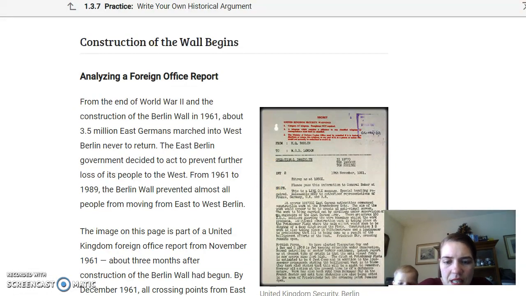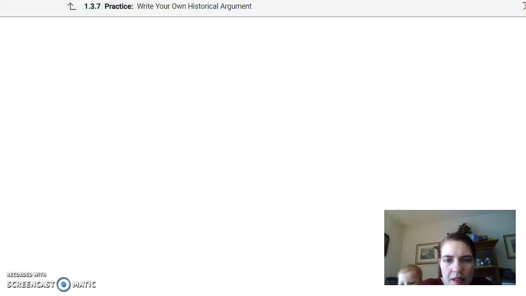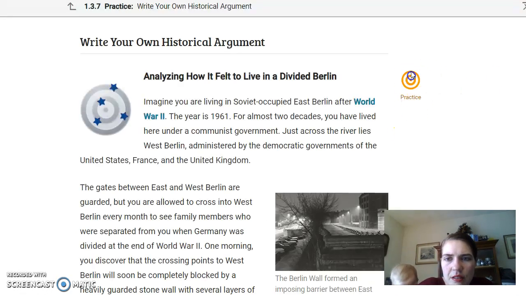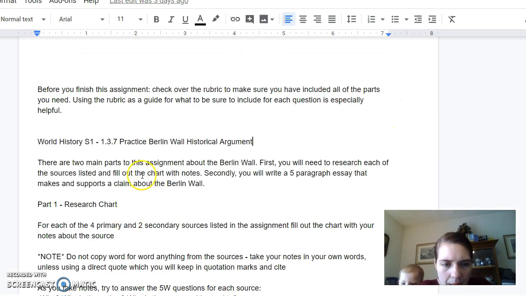And let's take a look at the assignment. Okay, so 2 main parts to this assignment about the Berlin Wall. The first thing that you need to do is to research each of the sources that are listed. There are primary sources and there are secondary sources, and you need to fill out the chart with your notes about those sources. Then you will be writing a 5-paragraph essay based on these sources that makes and supports a historical claim about the Berlin Wall.